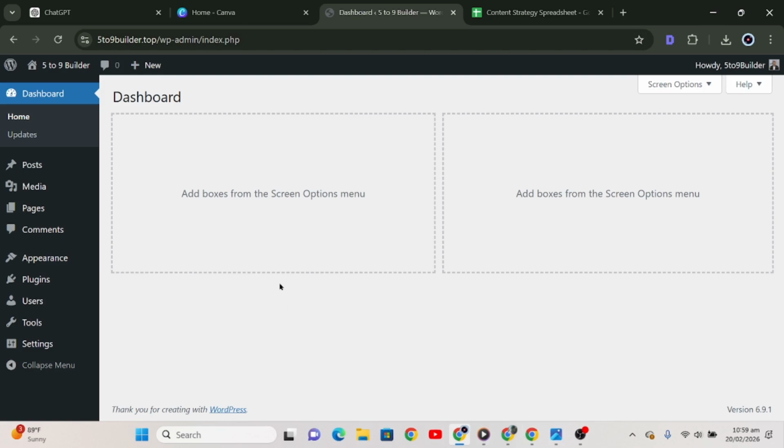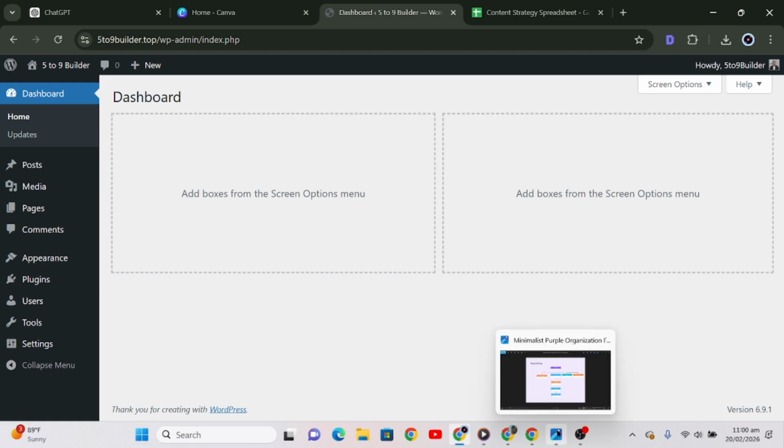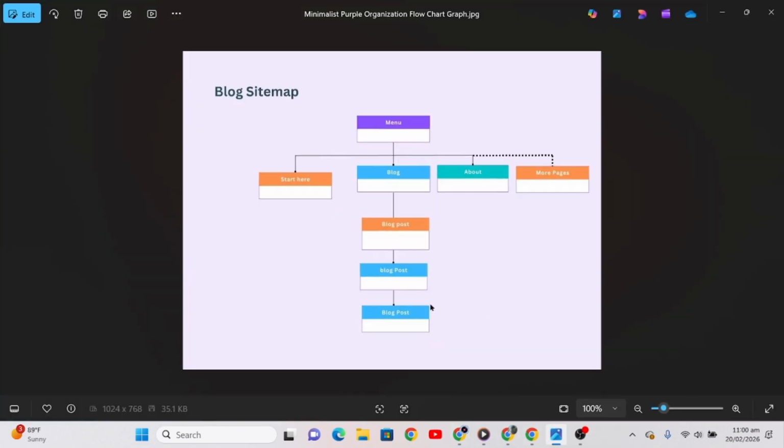Welcome back. Yesterday I promised that we are going to do some designs and also make sure we have that kind of design too. But I have changed my mind. So what we are going to do today is very simple. I just want to show you the sitemap of what you are going to do.